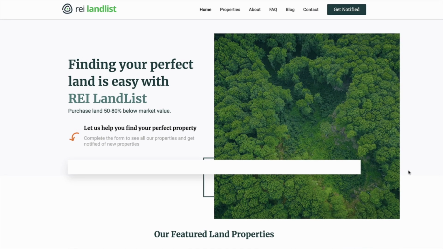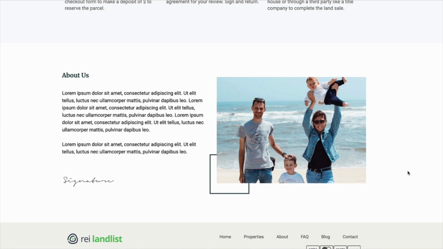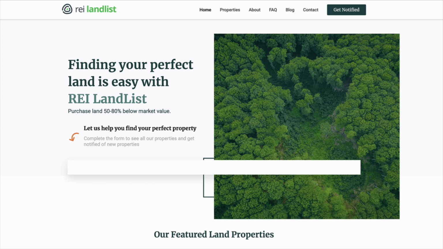Let's check this one out. This looks pretty cool. I haven't even seen this one yet. So that looks really nice. As you can see, a lot of the same stuff. It's just laid out a little bit differently with a more unique look to it.